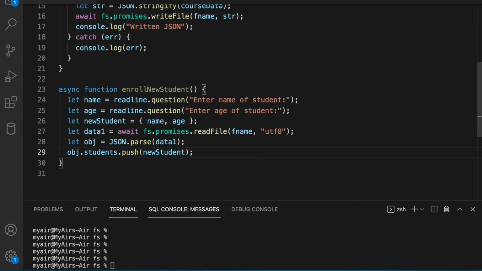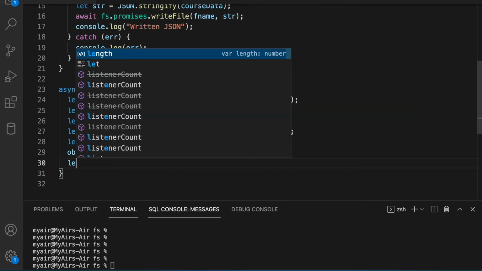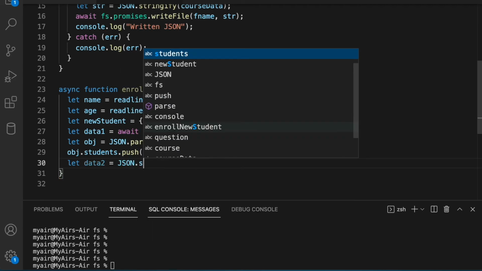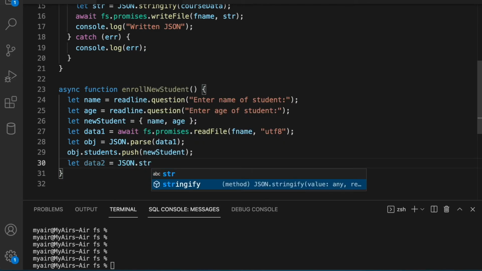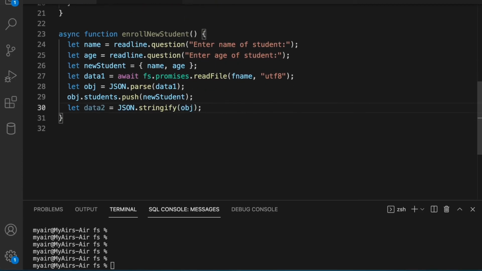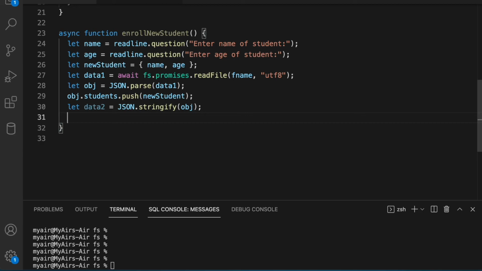Now once we have gotten it, we need to write this file back. Notice we are not using append because the structure is important here. So we need to write the whole object. To write it, we will need to convert it into a string. So let data2 is equal to JSON.stringify obj. Now we have a string representation, and let's write it.